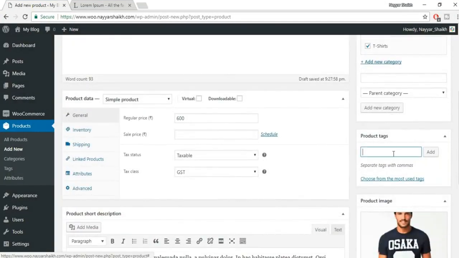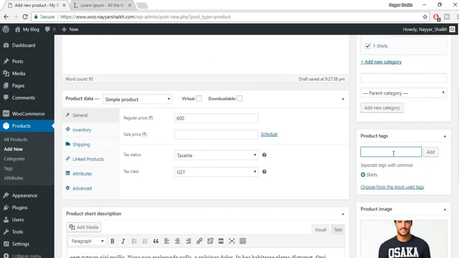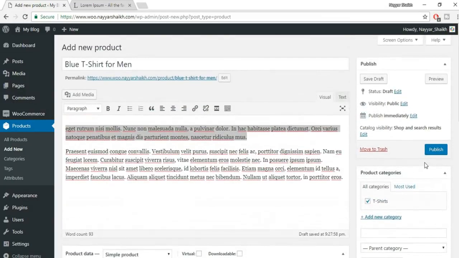Fine. You can add some tags, for example shirts. Okay, you can see one tag is added. You can add another tag, men. Tags are basically important when someone clicks on shirt, all the products which have this particular tag will show. So that is also important. Fine. Now click on preview changes. Let's see how the product looks.